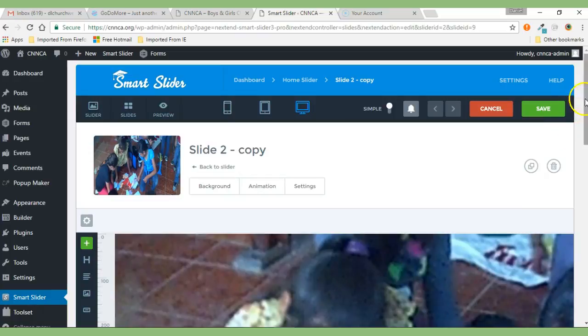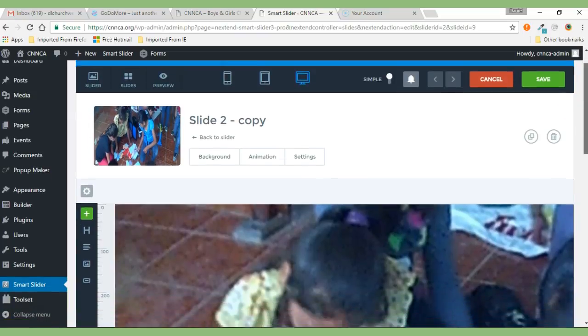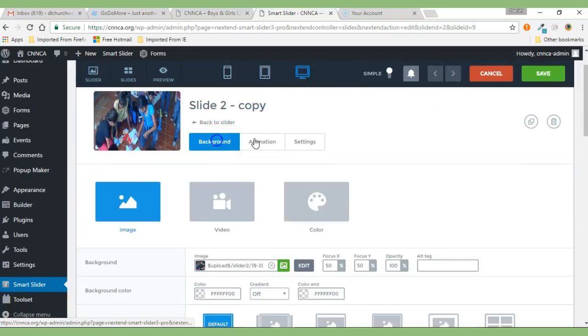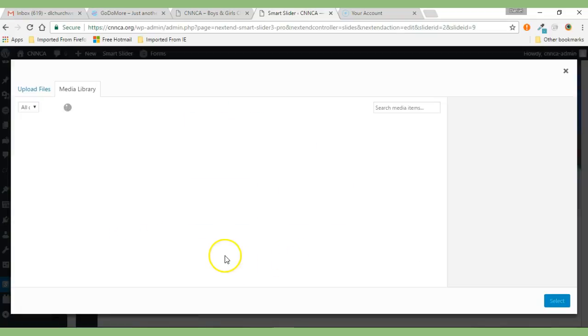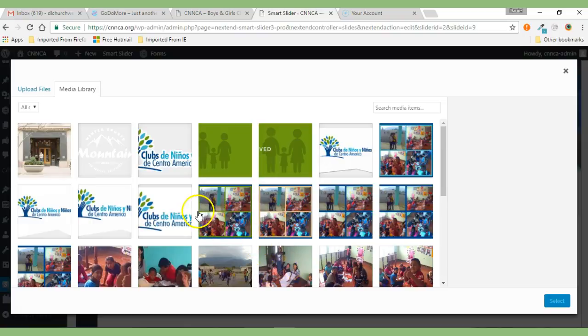And what I'm going to do is, first of all, again, go into my background section and add a new picture to this area here, because it actually has the same one as the slide that I duplicated. So I'm going to want to change that, so I go back into background and click on that green area.